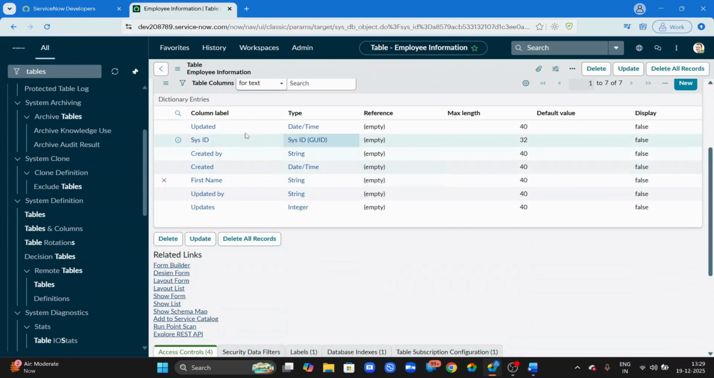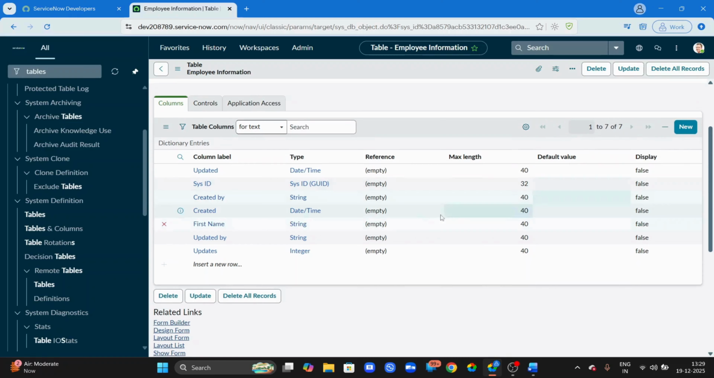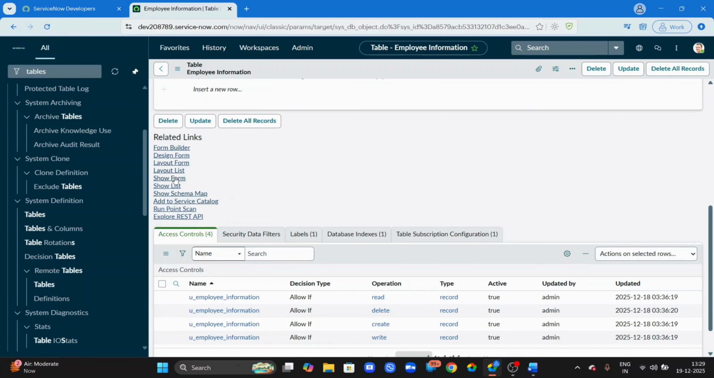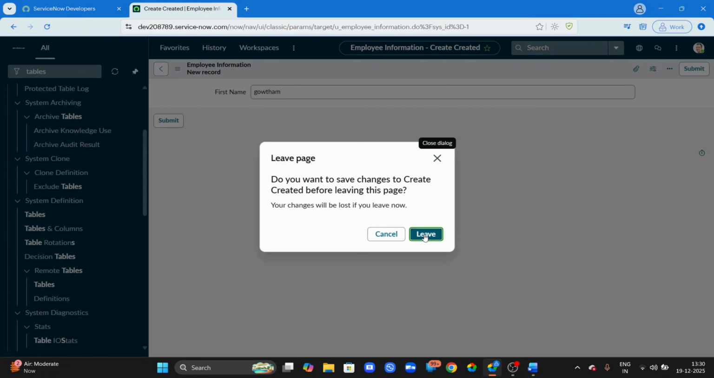Okay. So if you see now, here you can see the field which we have created. It has entered into the table. So the first name, right? In order to see this, go and click on show form. See here, the first name is there in the form. So this is a field. Here you can give the name like anything. If you click on submit, it will be submitted and it will be stored.